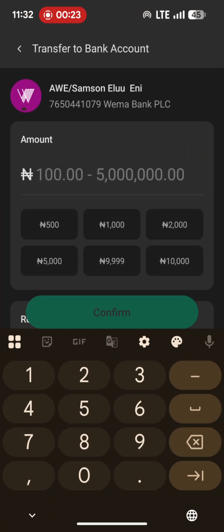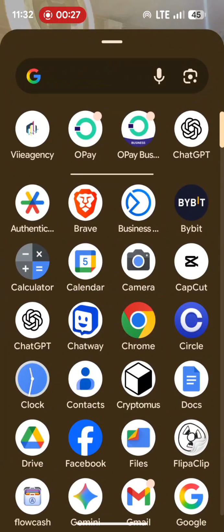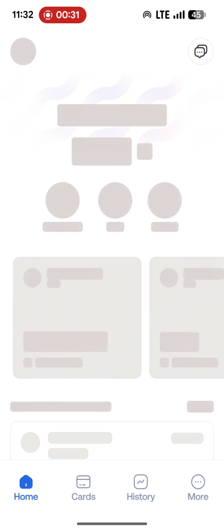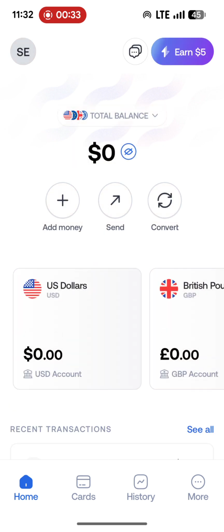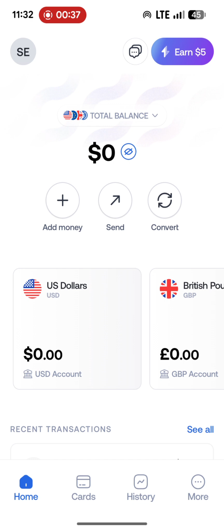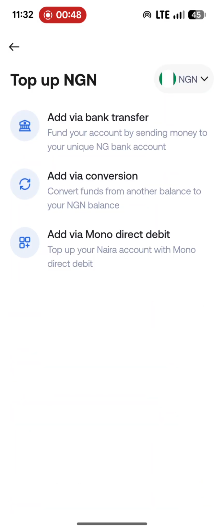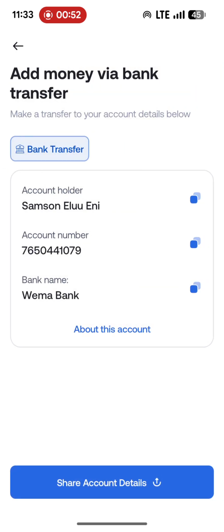Alright, this is my OP. Let's open Gray first. When you open Gray, you go to add money. Look at that, add money there. You click on add money. When you click on add money, look, it's still in USD. You change it to naira because you are sending in naira. And when you are sending, you send via bank transfer. Click on via bank transfer.